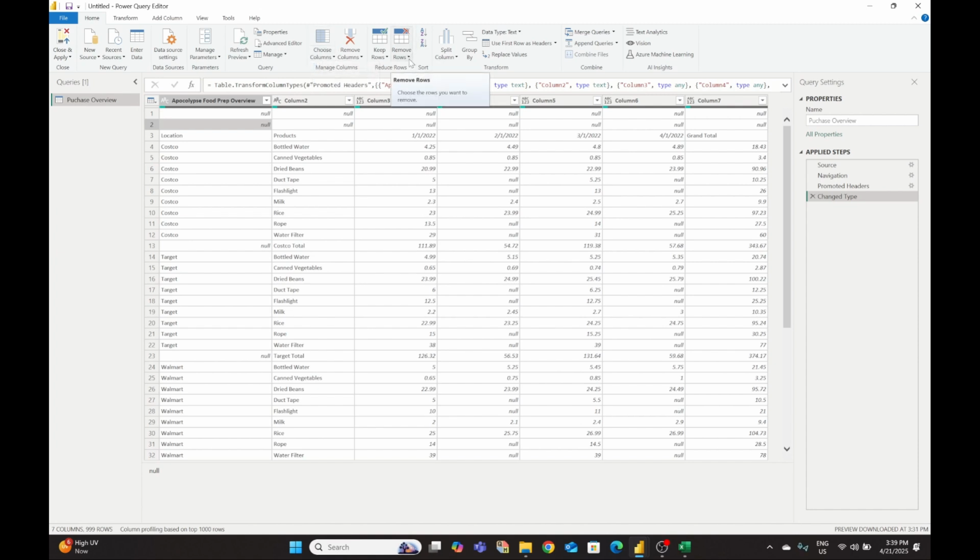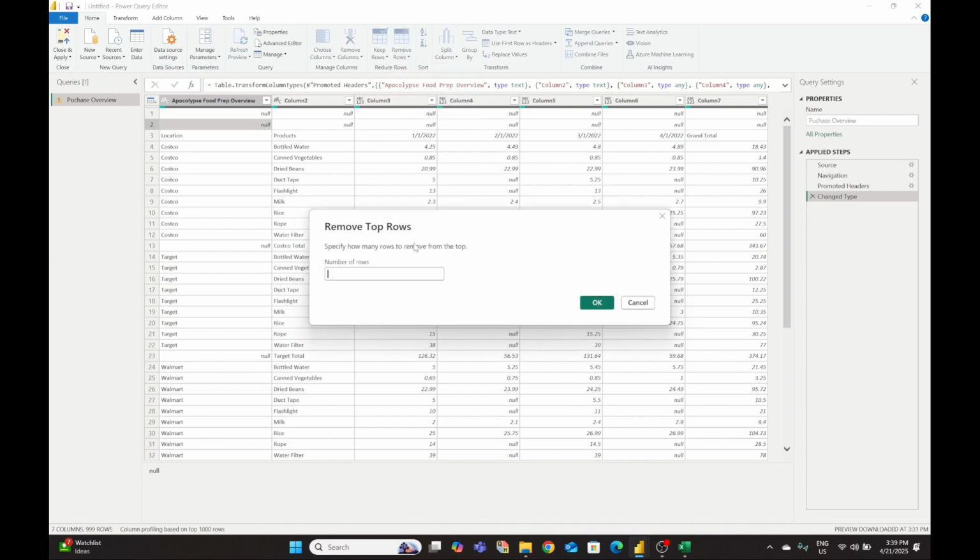Dekat sini, remove row. Yang ni. Press remove row. Top, remove top rows. Dekat sini ada remove rows. Press yang tu, dia tanya berapa row. Berapa row kita punya empty dekat situ? 1, 2. Null tu tekan 2 je, okey. Yang null tu akan hilang.